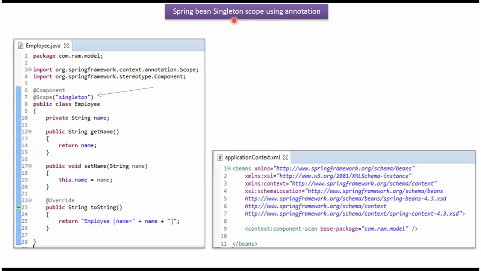In this video tutorial I will cover Spring Bean Singleton Scope using annotation. Here I have defined the class Employee. It has a name property and getter and setter methods for the name property. And here I have overridden the toString method. And here I have mentioned the Employee bean scope as singleton using the @Scope annotation.